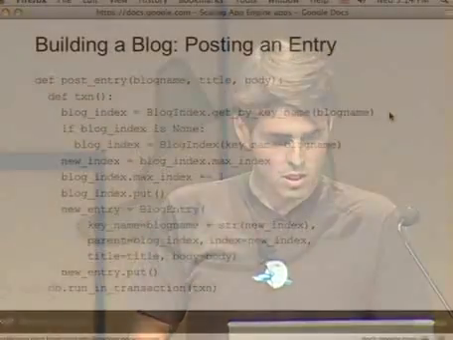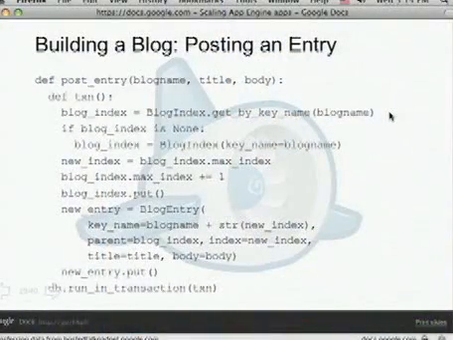So let's go through this. It looks a lot like the other one because it's very, very similar. This is the standard kind of transactional model of how you do transactions. So we post an entry. We take the blog name, the title of the post, and the body of the blog post. To start off, we grab our blog index, which is our counter, by the blog name. If it's not there, then we create it. So you see that idiom over and over again: if it's not there, then create it. Then we take the current maximum index from there, which starts off at 0. That'll be the new index for this new blog post. We increment that counter, and then we save the blog index.